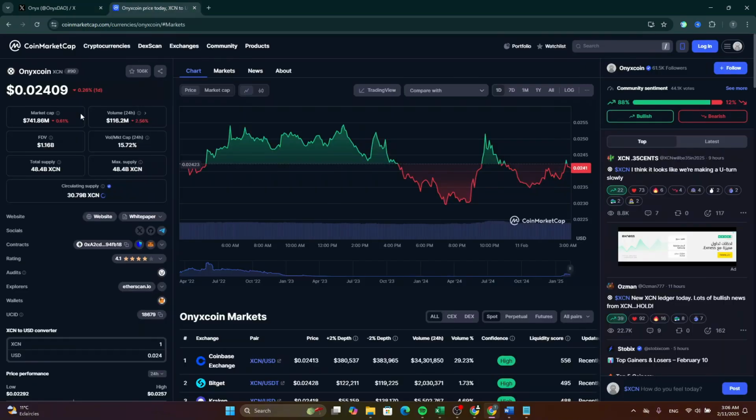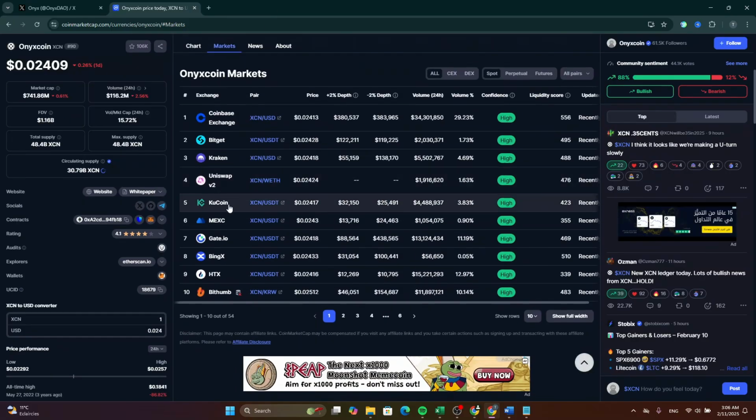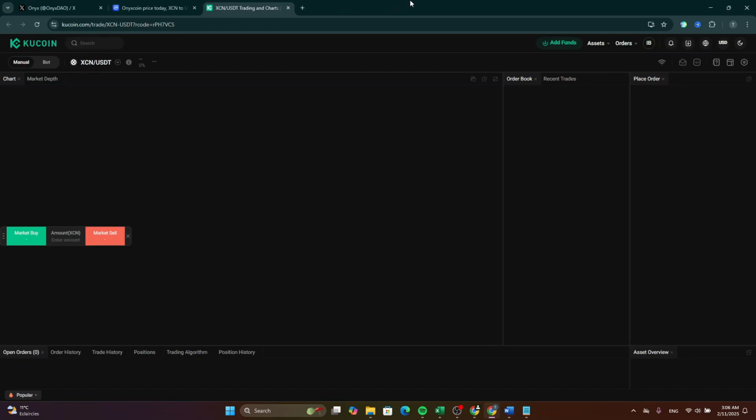So this token, as you can see, it's available on MEXC. To be able to buy this token on KuCoin, click on market sale. As you can see, you will be able to see the KuCoin here. Click on this pair next to it. So after that, you will be able to relax it to KuCoin.